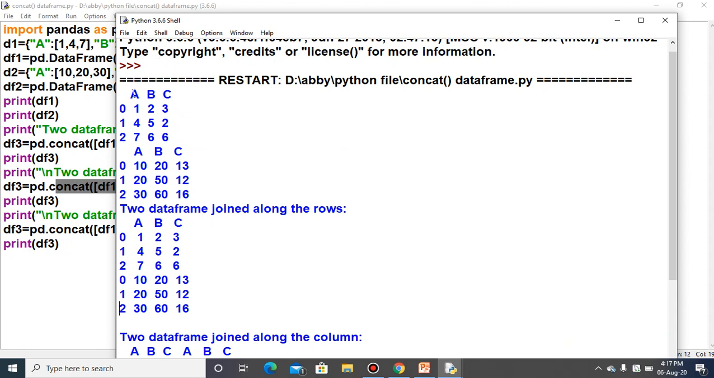So here the output is A, B, C, 0, 1, 2, 3, 4, 5, 2, 7, 6. This is the first data frame. This is the second data frame, and the two data frames join along the rows. So you can see along the rows, 1, 2, 3, 4, 5, 2, 7, 6, 6, and at the same time the second data frame's first row is joined in the resultant data frame, df3: 10, 20, 30, 20, 50, 12, and so on. The main thing to focus on here is the index or row label: 0, 1, 2 is for the first data frame and 0, 1, 2 for the second data frame. So this has joined along the rows.